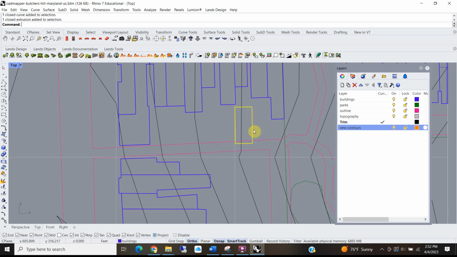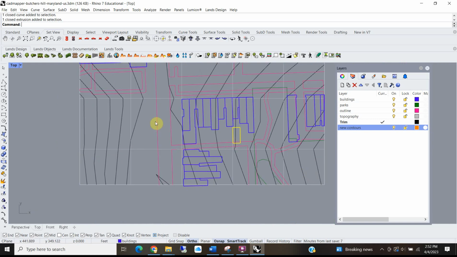Same thing here. It looks like this garage goes past this a little bit. I'm going to leave this alone for now. You're not really going to see it in our file, so I think it's okay.